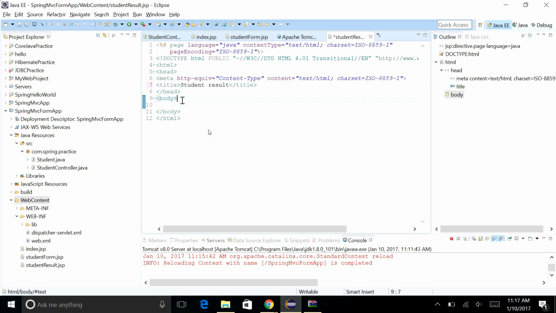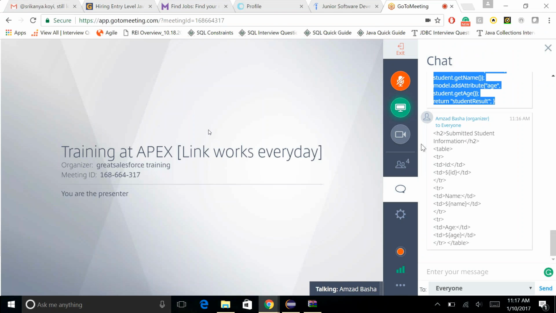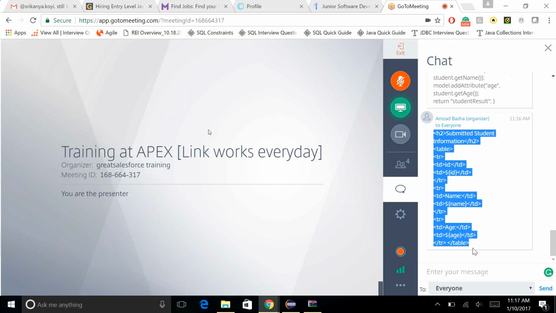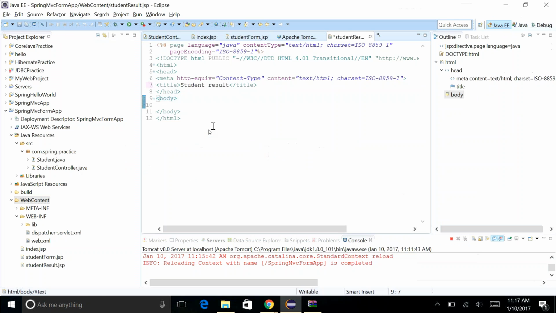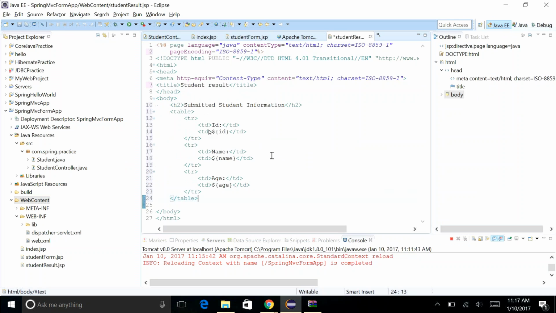Copy this content there in the body tag and then save this page. We just wanted to read the data of the model map object which we created there as attributes. All these things, $ID, $name, $age, are the attributes that we configured for our model map.